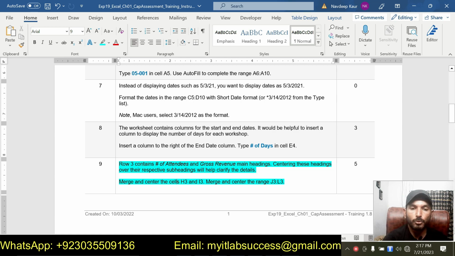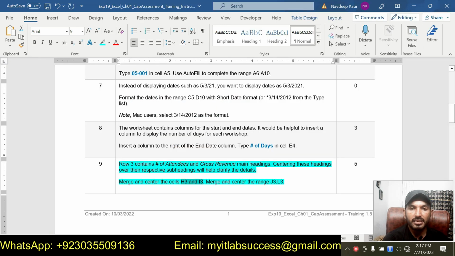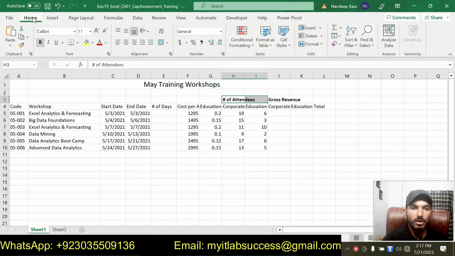So first we are supposed to merge and center H3 and I3. So I will simply select H3 and I3. This is H3 and this is I3. We are supposed to merge and center H3 and I3. Simply go to the home tab and this is merge and center. Click this one and select merge and center. So you can see that I have merged and centered the range H3 and I3.